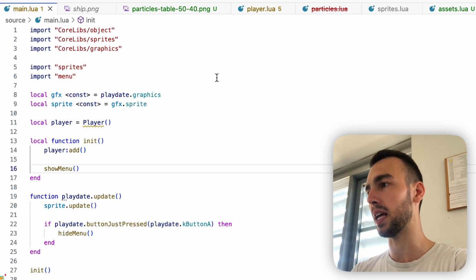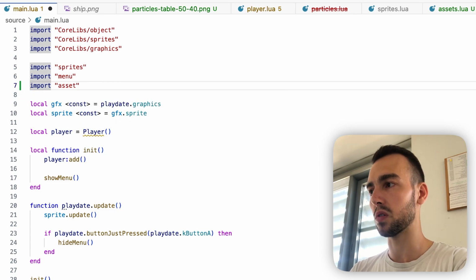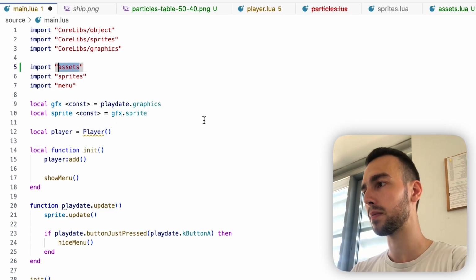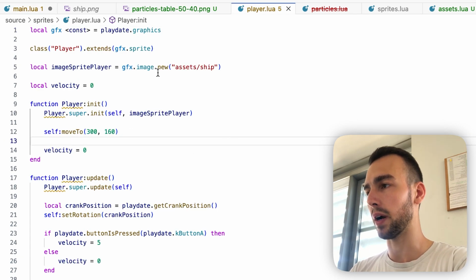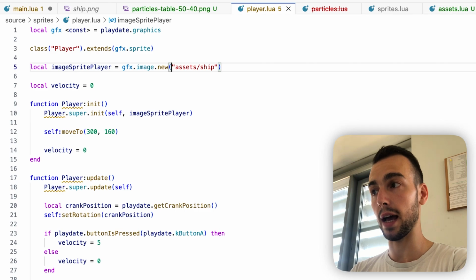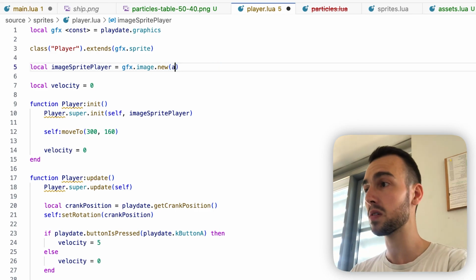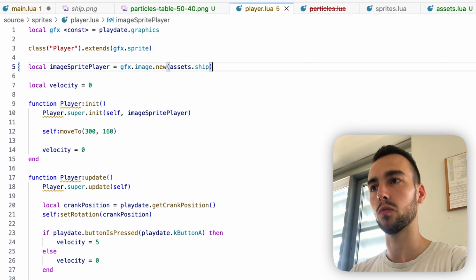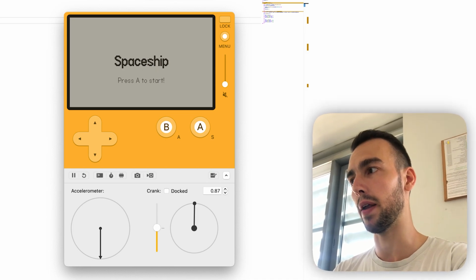We're going to import it in main.lua. So import, open quotes, assets. I'm going to put it before sprites. Then if you go to player, you can see that we're creating an image using assets/ship. We can now turn that into, without quotes, assets.ship. So restart, make sure that works, and our ship is gone.